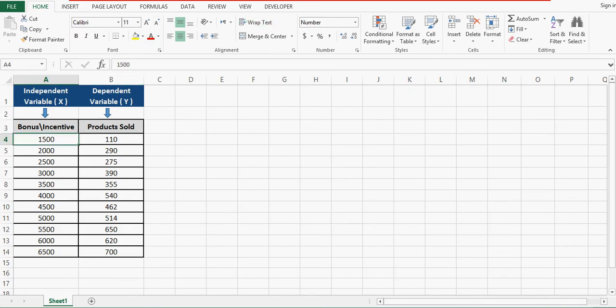So on this sheet, I have data in two columns. First column is bonus or incentive data. Second column is products sold. So I can say that these are two variables. First column is independent variable, that is X. Second column has data, or I would say dependent variable, that is Y. In chart, we will have two axes, axis X and axis Y.